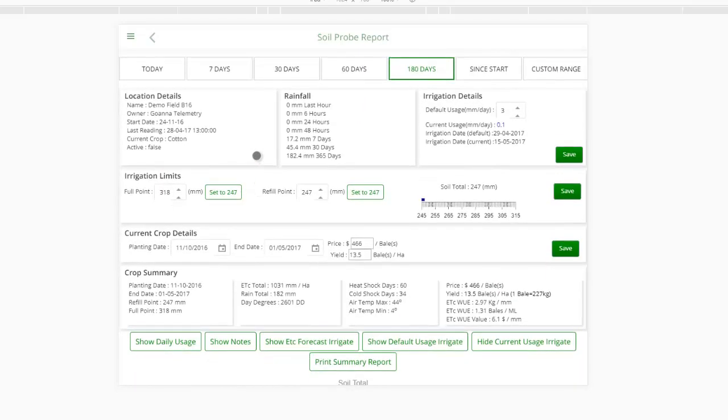Now this particular probe has completed its season, so you'll see here that we have an end date, and you'll also see that it's no longer active. Now these two things affect various features of this report, which I'll go over as we go through it. So starting at the top we have our location details. We've got the crop type, which is cotton, the fact that it's inactive, and when the last reading was.